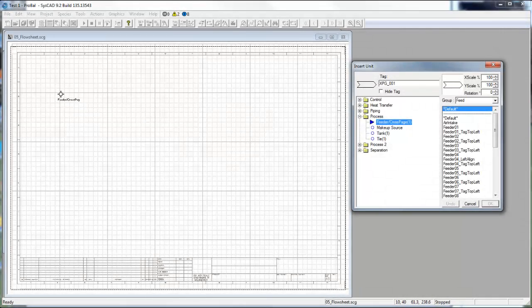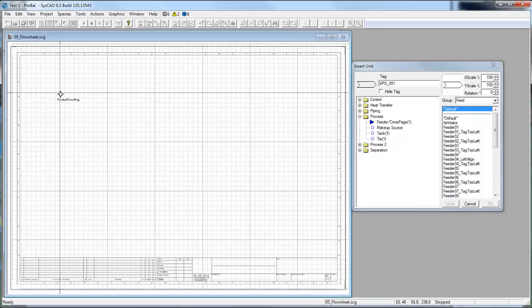To place my units, if I hold down my left mouse button, I get some crosshairs, which will help me to place the units neatly. When I release the left mouse button, the unit will be placed. And in the case of this unit, the insert point is on the center of the feeder.